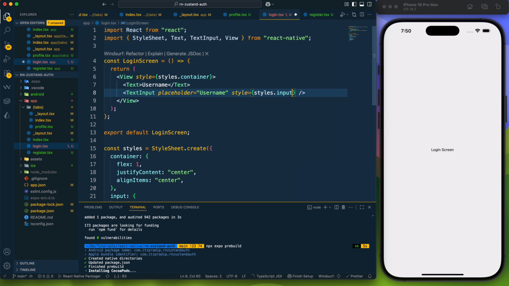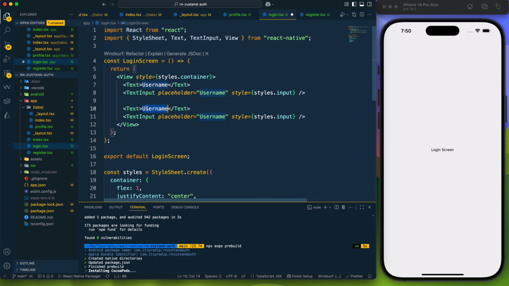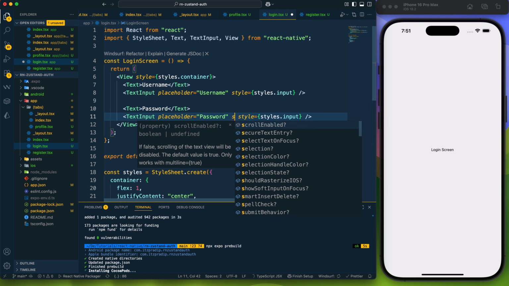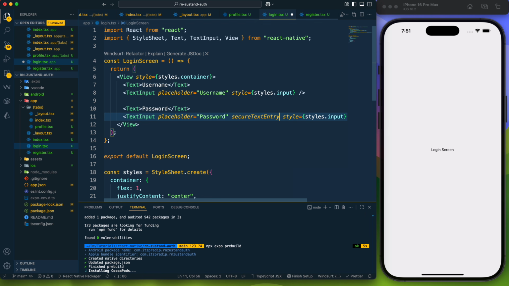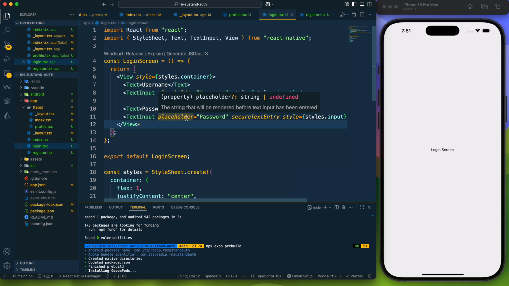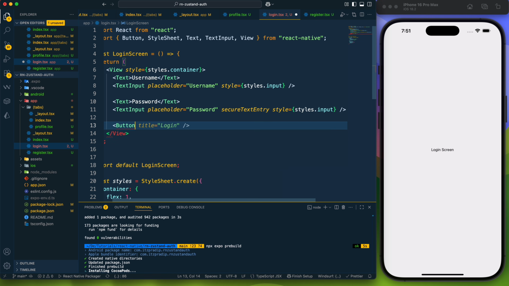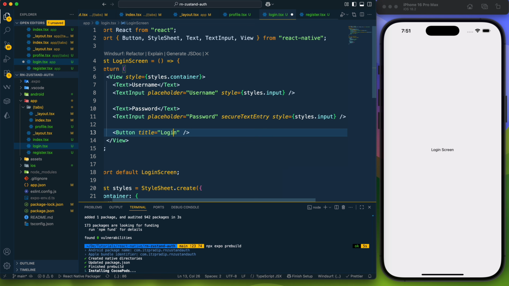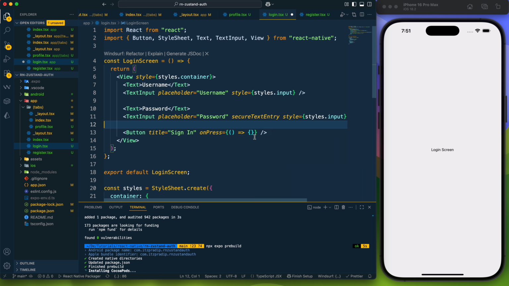So let's provide the input here, and here it will be password, and for the password here I want to provide password, and it would be a secure text entry. And after that I want to create a button, and for the button title I will provide sign in, and for the onPress of it, as of now it will be an empty function. So that is the login screen, and here to handle these two fields we need to create a few states.